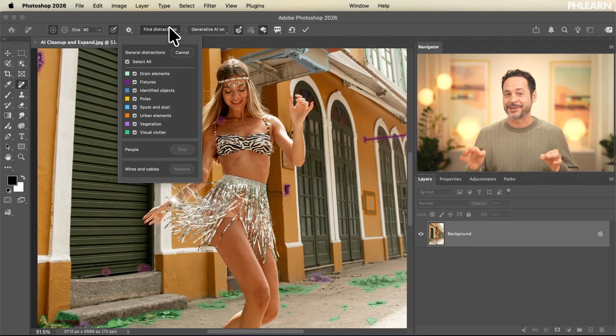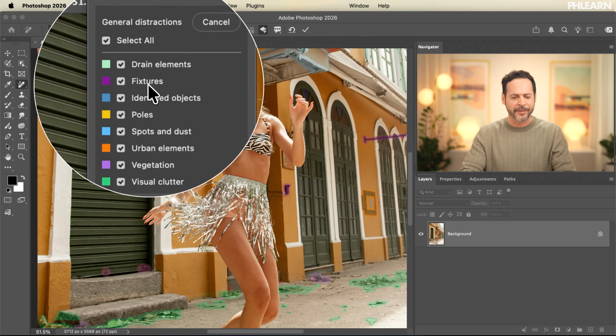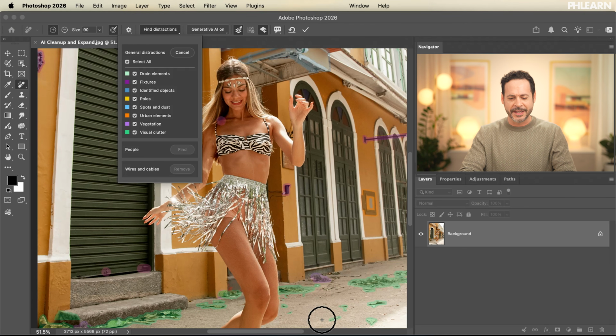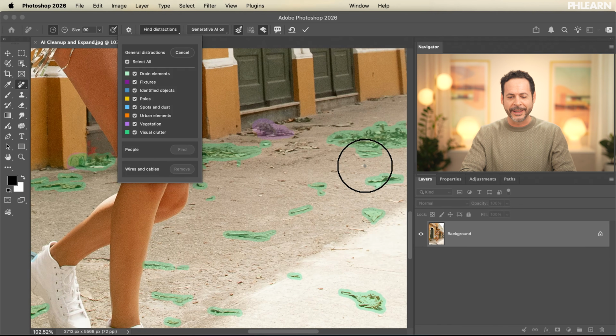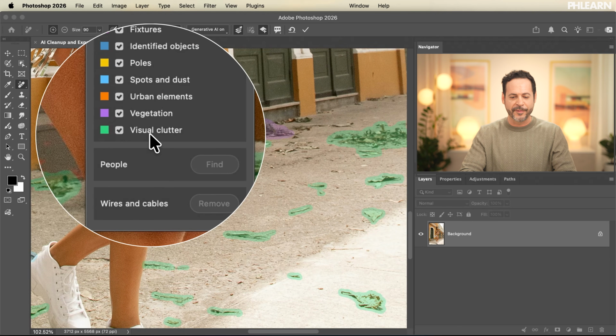Now this is an all-new feature. It was just released in Photoshop. Before we had wires and cables, we had people, but this is going to find all of the distractions in our entire photograph. So the Remove tool has found all of our distractions. It categorizes everything for us and even color codes it. So you can see here down on the bottom, I have a lot of green highlighted areas. This is all just visual clutter.